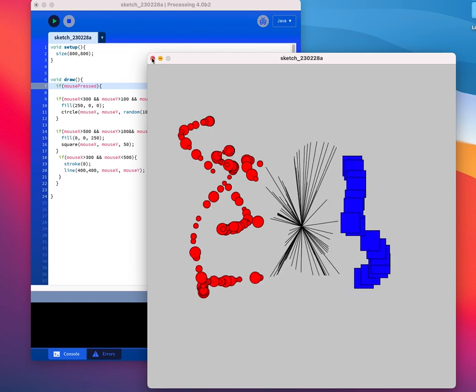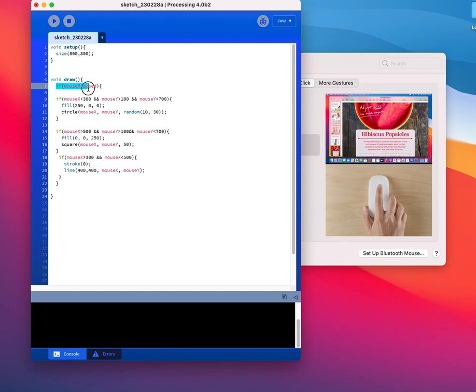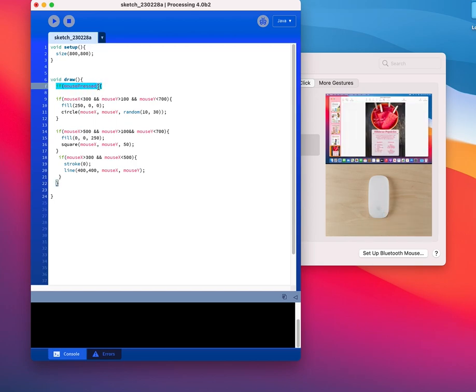So let's set it up so we can get a little more variation, where all of this is happening just on the left mouse button, and then we can have some different shapes happening on the right mouse button. I could add an "and mouse button equals left" to each one of these statements, but that's a little redundant. Why not just put that in my overall if mouse pressed?